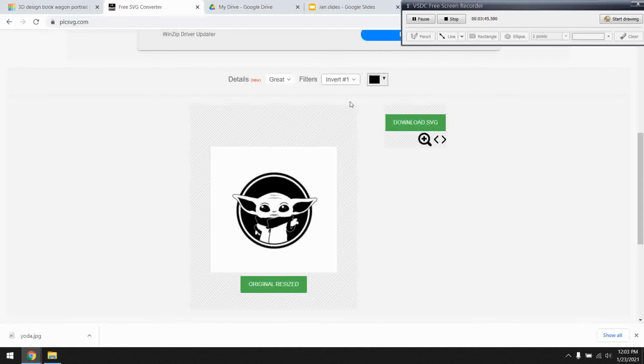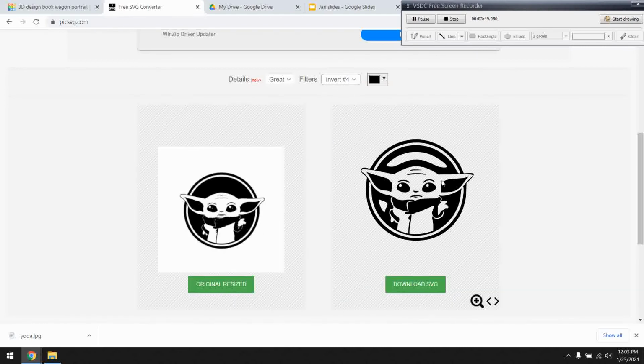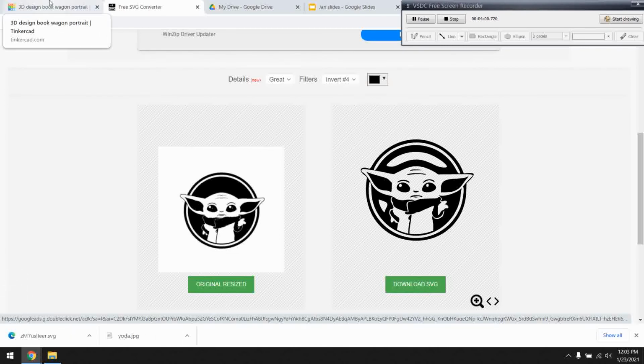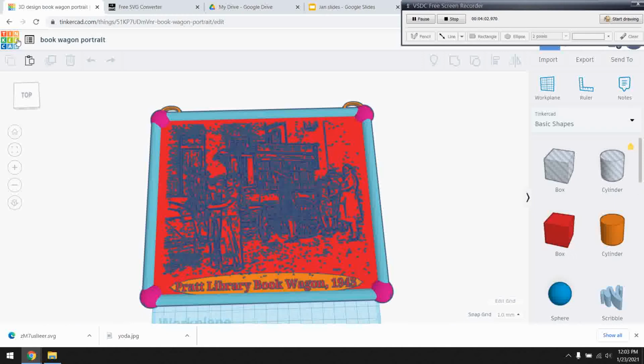I have some settings that I can mess with. I want it to be nice and dark. That's interesting. You've got the little thing opening up above his head. That one's not bad. I'm going to stick with that. So I'm going to download that file. And now I'm going back to Tinkercad. I'm going to go to my dashboard and start a new design.